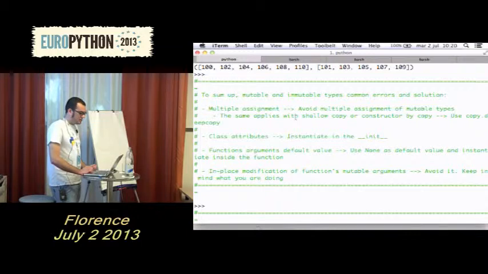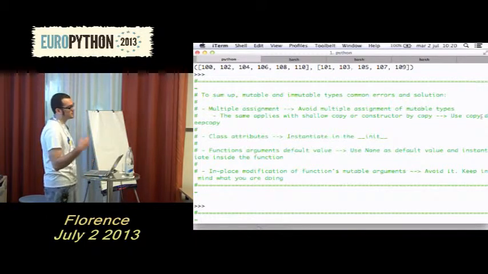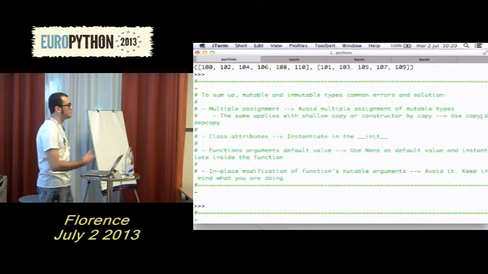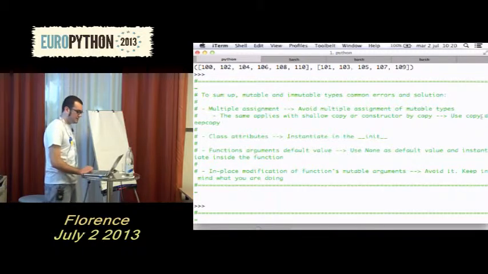Problems with shallow copy, constructor by copy, this kind of thing. Use copy.deepcopy of the standard library, and then it will really take the object, take its content, and create new objects for the mutables. Class attributes: how to solve the problems with mutables sharing their state across all instances.